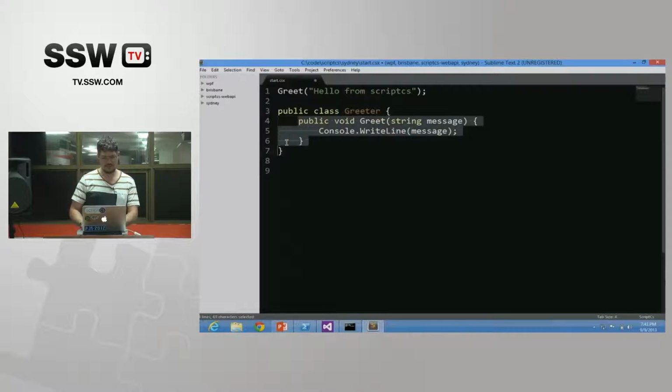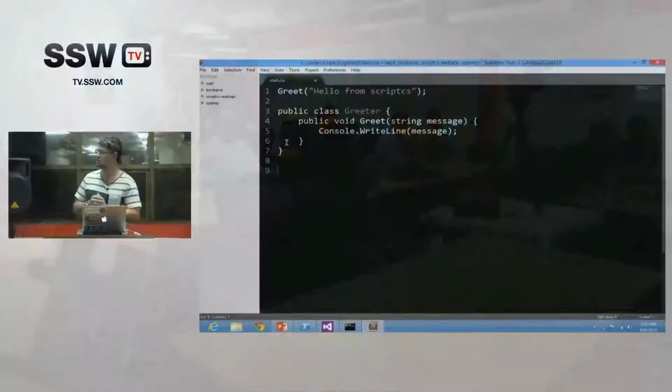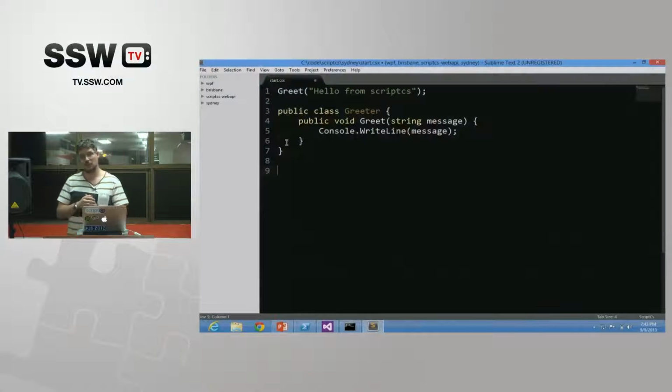Now, does anyone notice anything interesting about the text that I'm writing here? Anything stand out? Syntax highlighting, yes. So there actually is a Sublime Text plugin for Scriptcs that will give you the syntax highlighting. It understands the loose C# syntax. And if you use Sublime Text Package Manager, you can get that. But again, you don't have to be using Sublime Text. You could even do this technically in Visual Studio if you wanted to.